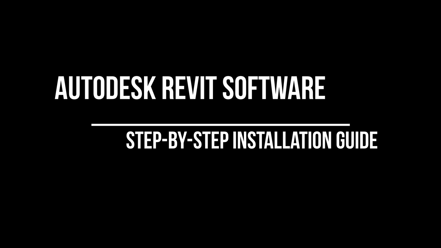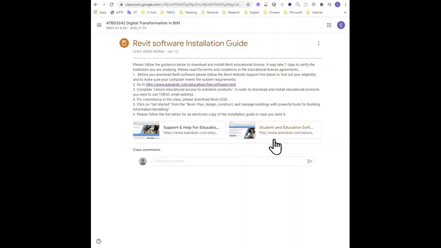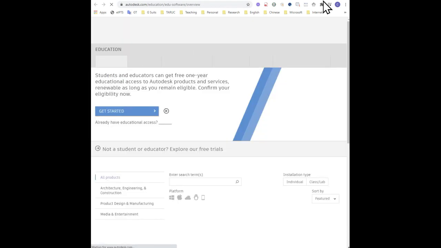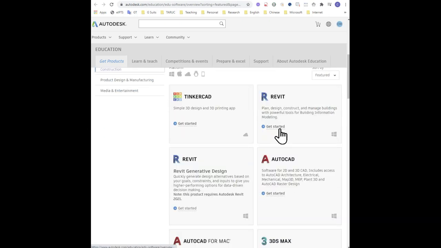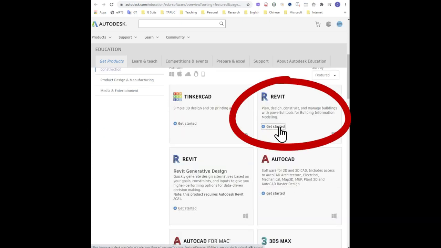Before the installation, please check your computer is compatible with the system requirements recommendation for Revit 2020. Click on the link from the Google class. It takes you to the Autodesk educational products website. From the left hand side, select Architecture, Engineering and Construction. Choose Revit and click on Get Started.